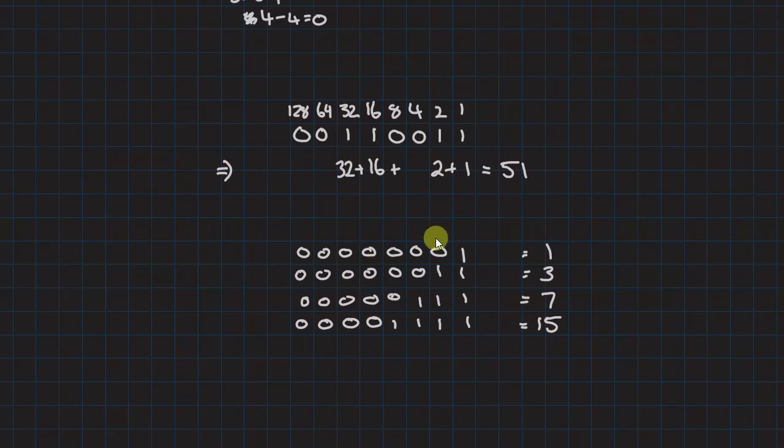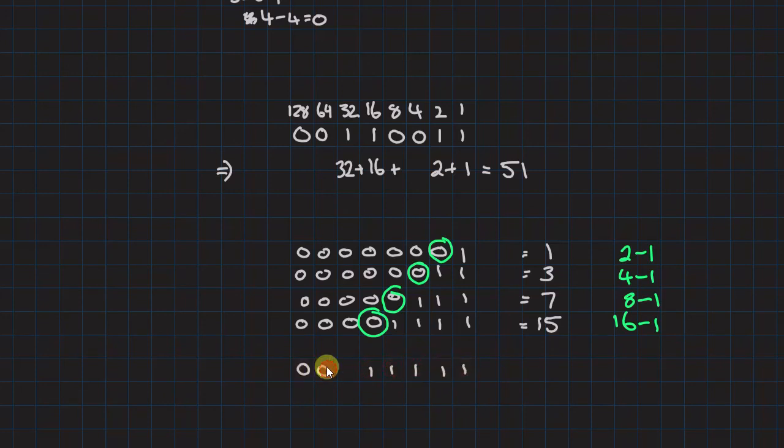So I'll just circle them. So that one's a 2, and that's 2 minus 1. It's 1. This one is a 4. 4 minus 1 is 3. Next number up is 8. 8 minus 1, 7. Next number up is 16. 16 minus 1 is 15. So I'll give you a moment to think about this one. What would 5 ones be? 5 ones. Next number up is a 32. So 32 minus 1 is 31.